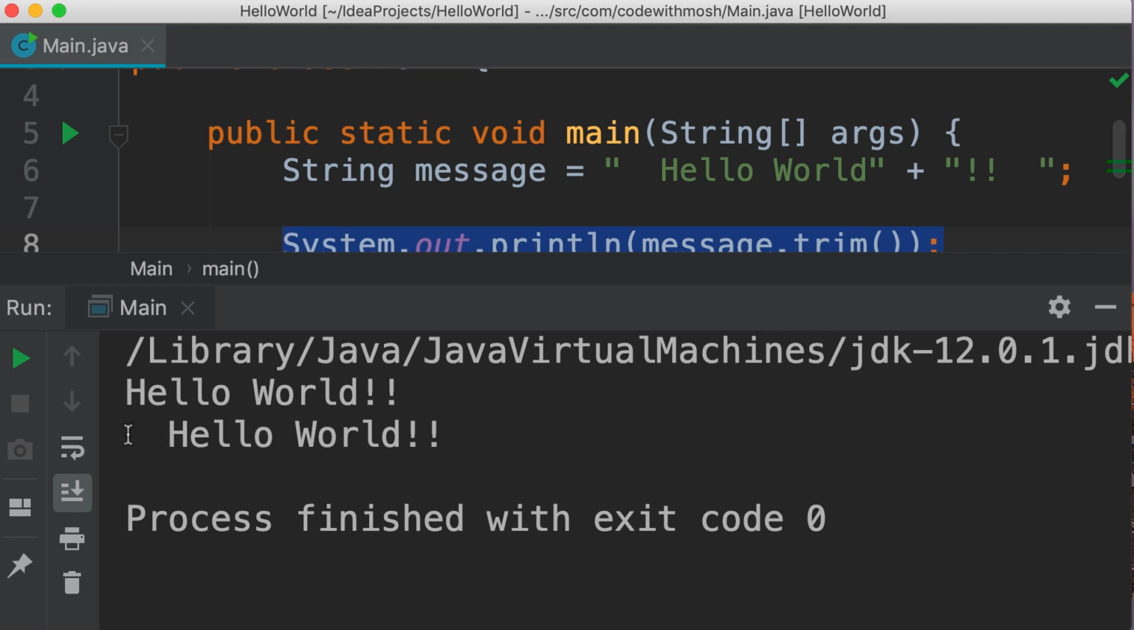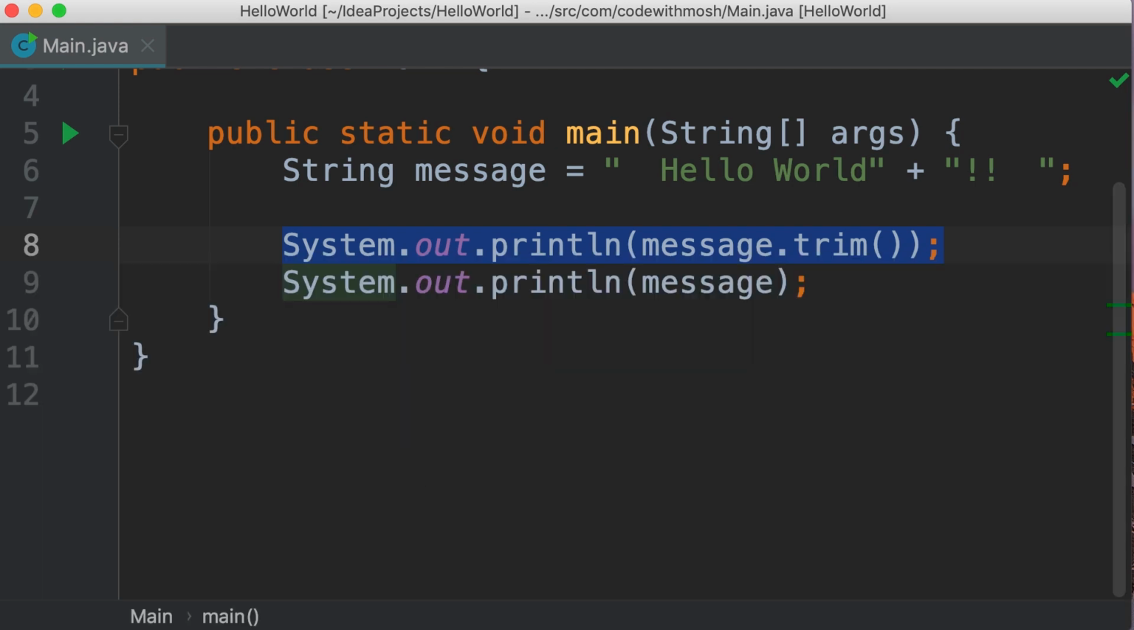So here's the original string. You can see 2 white spaces at the beginning, and here's our string after trimming. So these are some useful methods in the string class, but this class has more methods that we don't have time to cover in this lecture. But as we go through the course, you're going to learn more about the string class and other useful classes in Java.